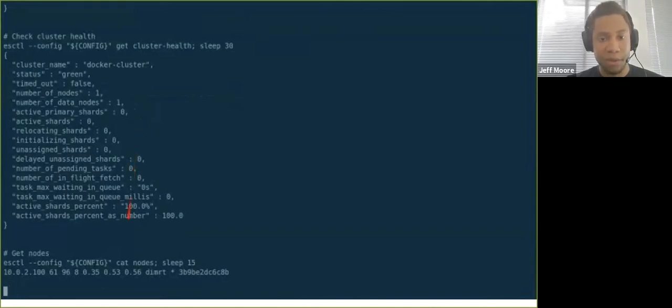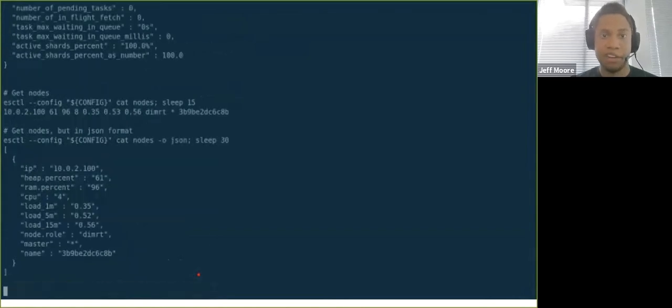And moving down a little bit, we cat nodes. So hopefully you're starting to see a pattern of it becoming a little bit easier to work with than the API directly. Kibana's DevTools is amazing, but building out all those commands can get a little bit tedious, especially if you kind of know what you need, but you don't exactly know what you need.